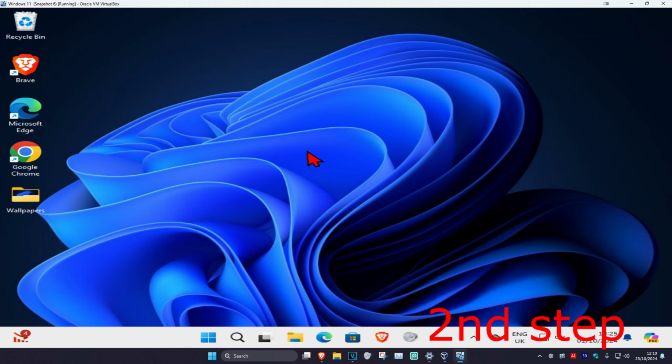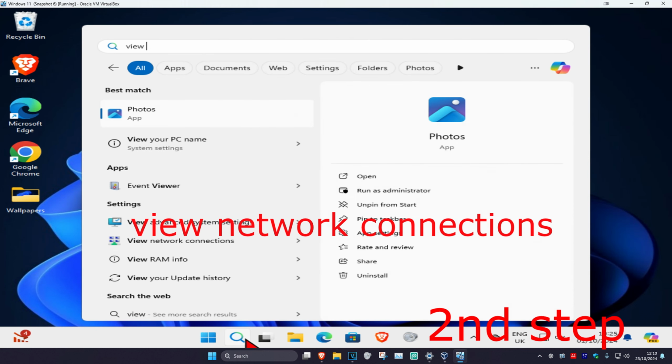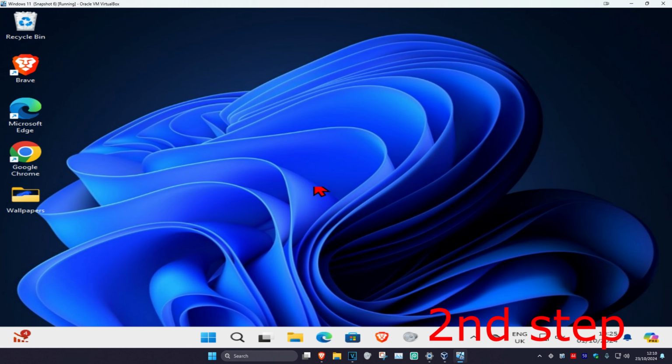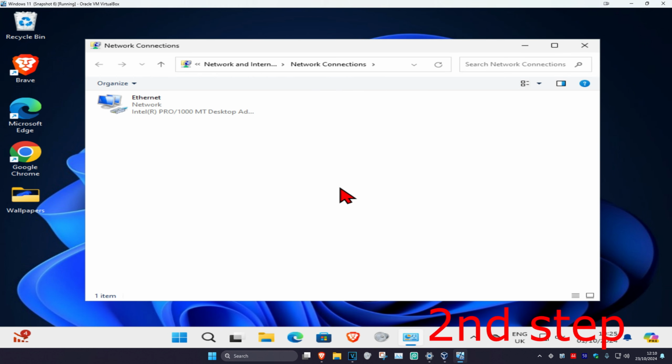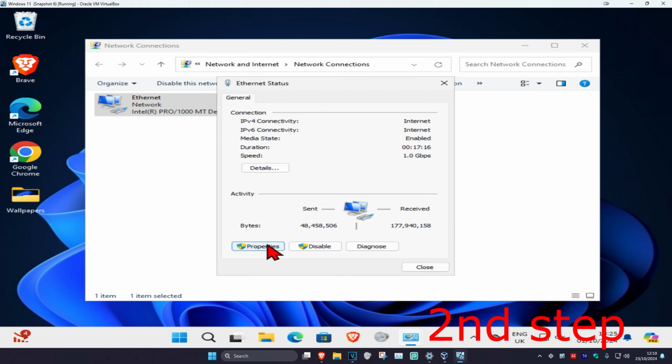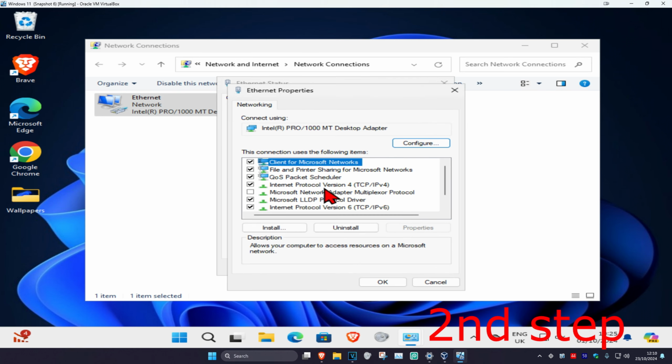And now for the second step, you want to head over to search again and type in view network connections. Click on it. And then once you're on this, you want to find your network adapter. You want to double click on it. And then click on properties. And then click on Internet Protocol Version 4.